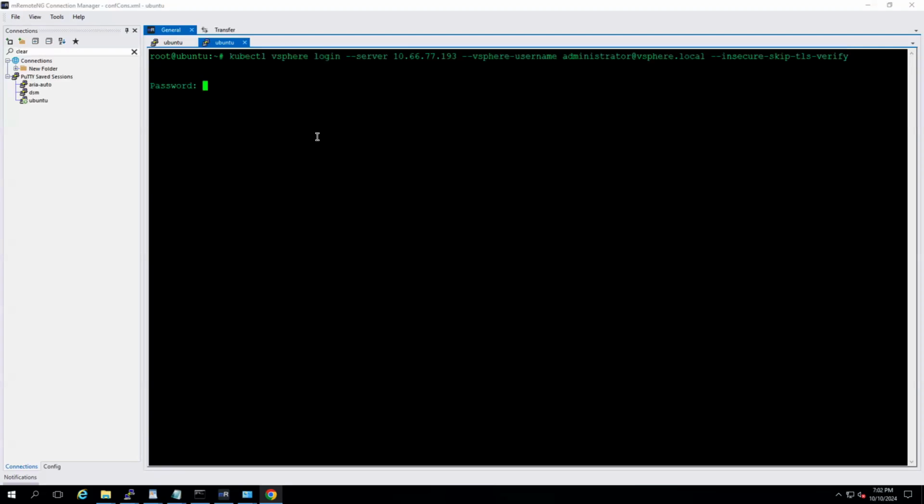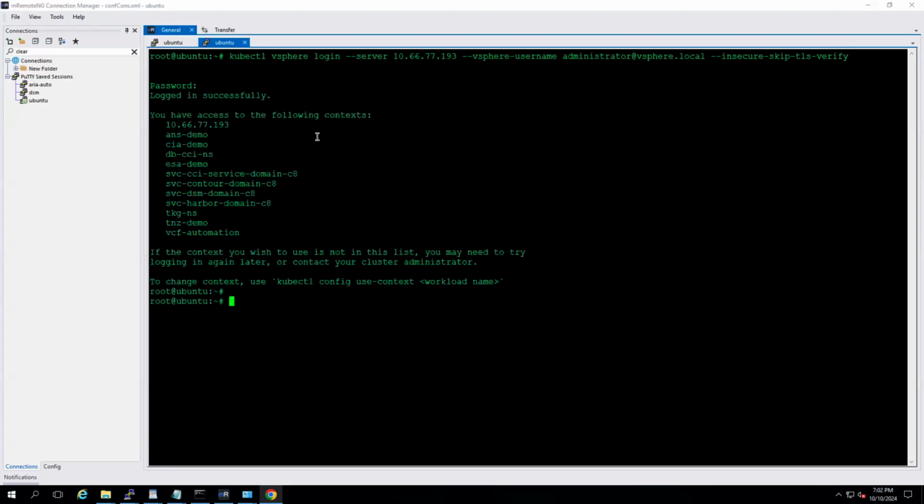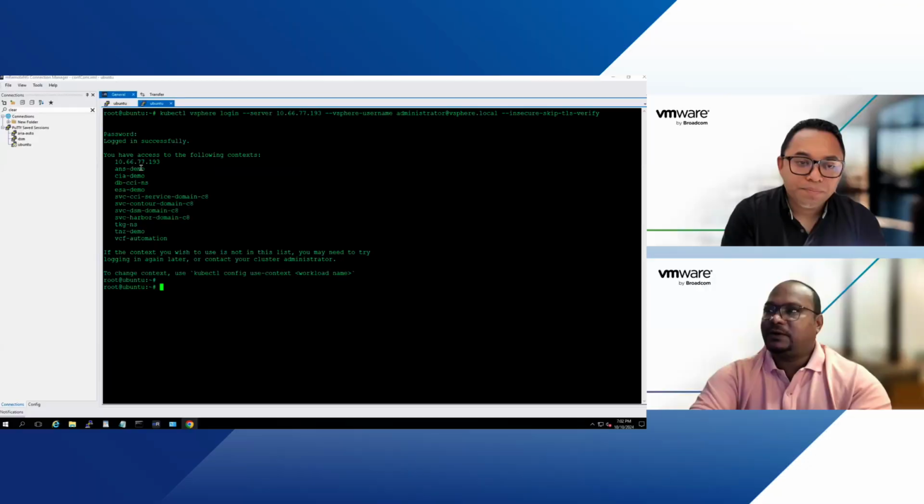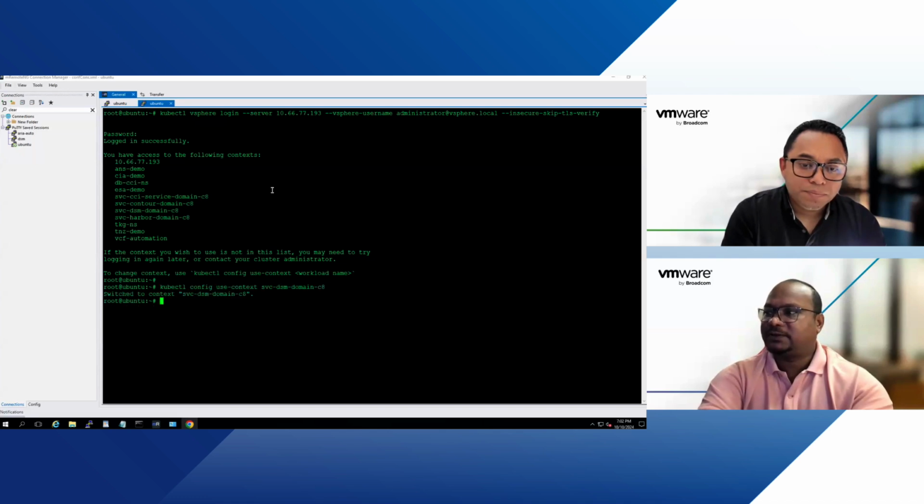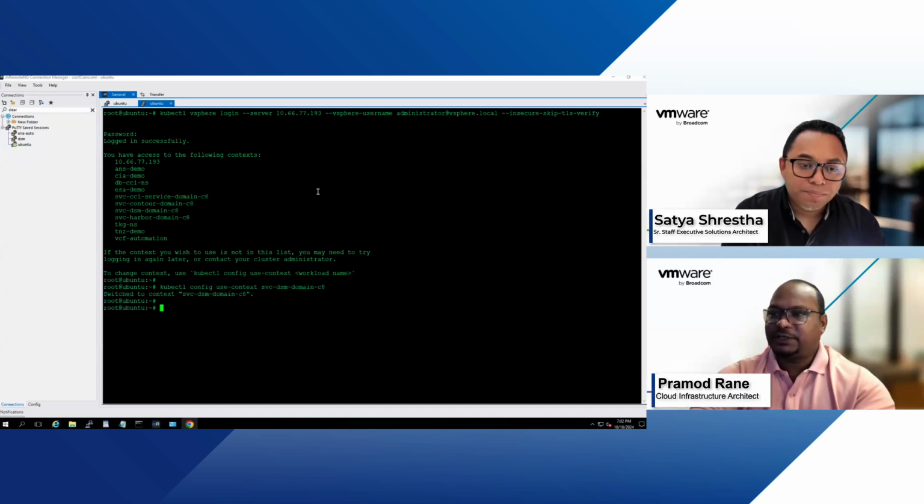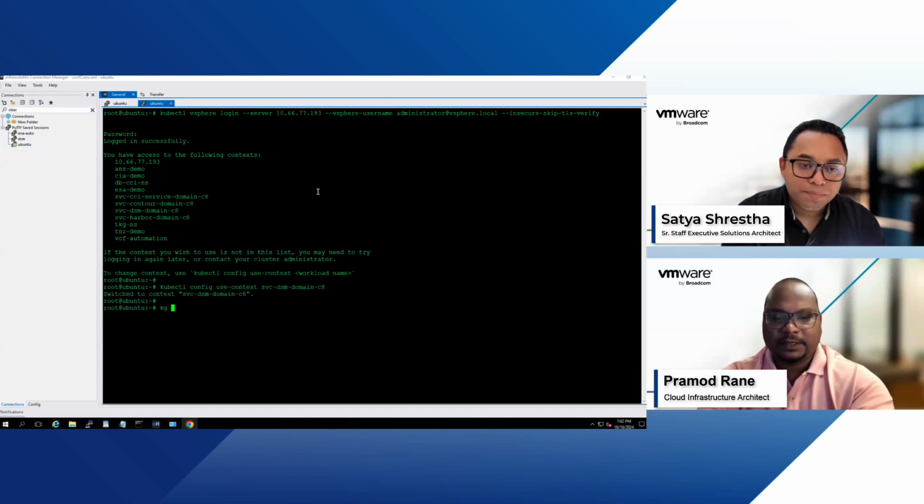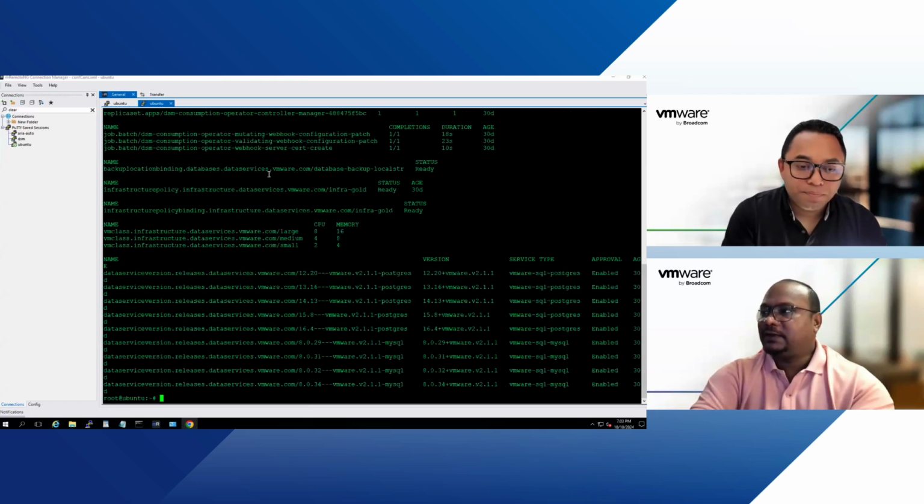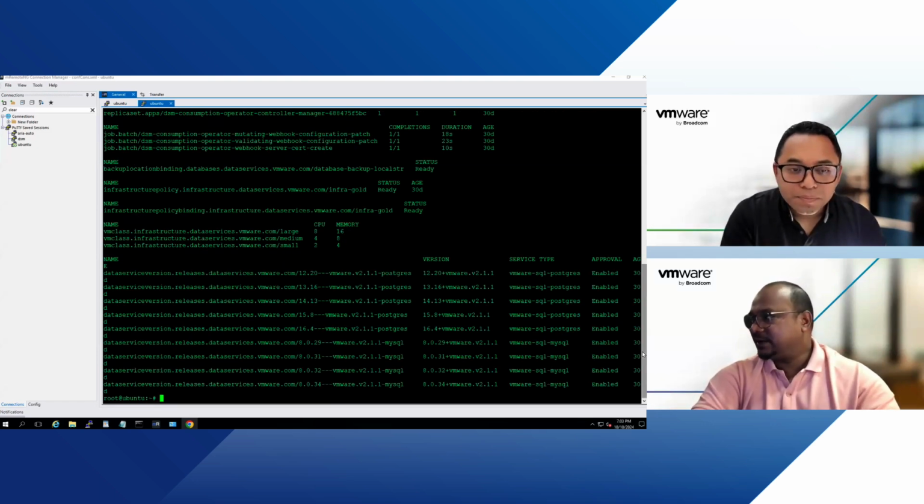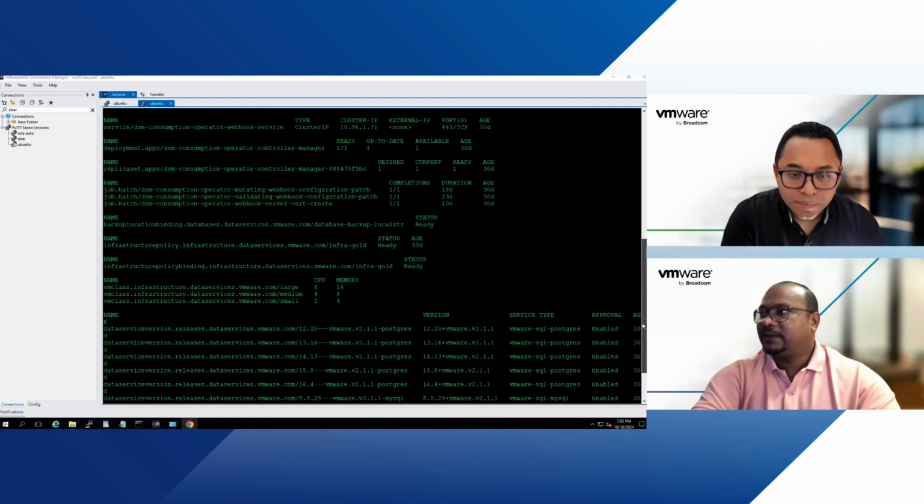So as usual, first things first, we always need to log in, right? So I'm logging into my cluster, which obviously I need to do. Now, once I log in, I can see all these contexts available for me, right? So I can go ahead and use my DSM operator context. Remember, I showed you this vCenter supervisor service. So I'm switching to the right context. Now I can run some of the commands like kubectl get all.